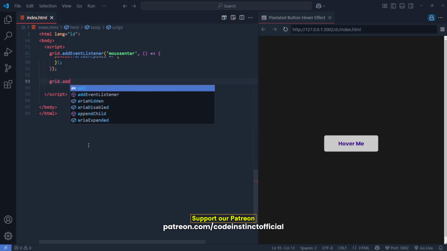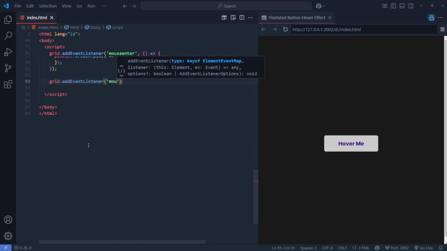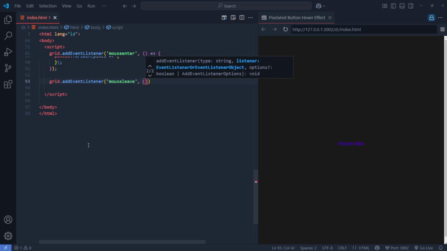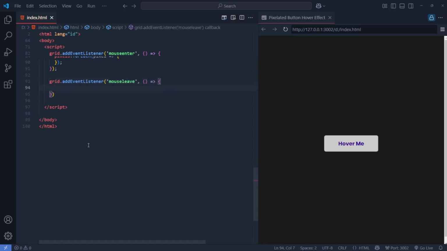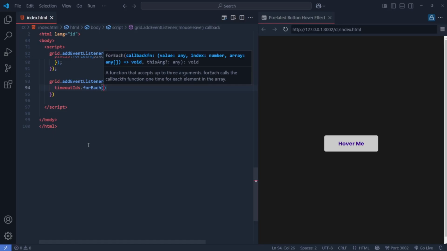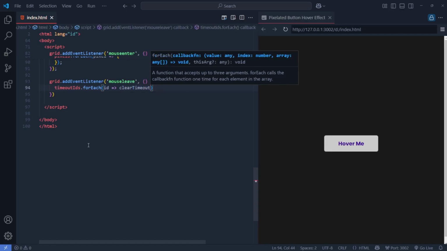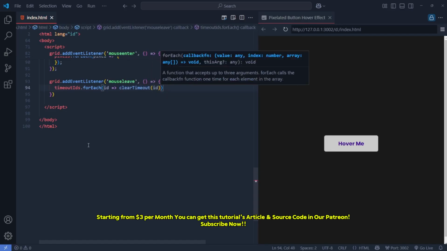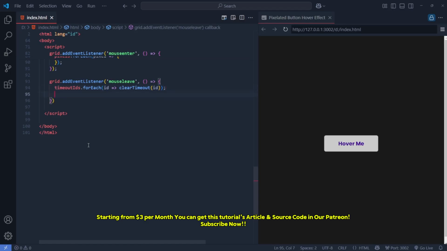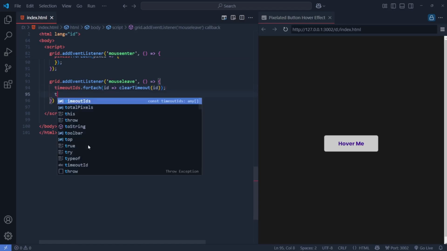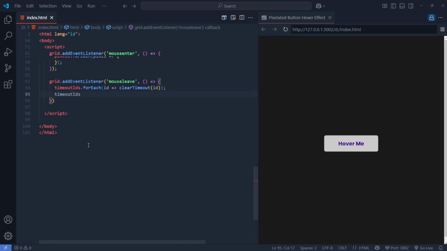When the user moves their cursor away from the grid, we handle this with another grid.addEventListener, this time listening for the mouseleave event. First, we loop through all the IDs stored in the timeoutIDs array using forEach, and for each ID, we call clearTimeout to cancel any pending delayed actions that haven't yet executed. This ensures that no leftover animations continue after the cursor has left the grid. Then, we reset the timeoutIDs array by setting its length to 0, effectively clearing it out and preparing it for the next hover interaction. This cleanup step keeps everything running smoothly and prevents unwanted behavior when the user hovers over the button again.